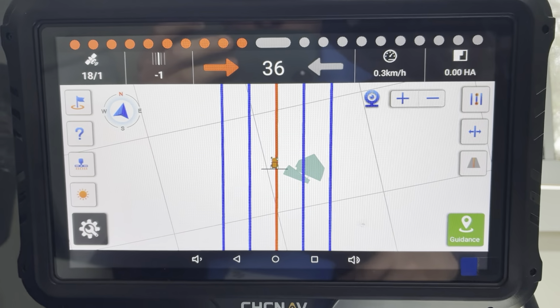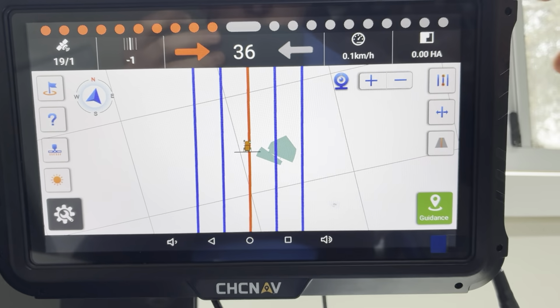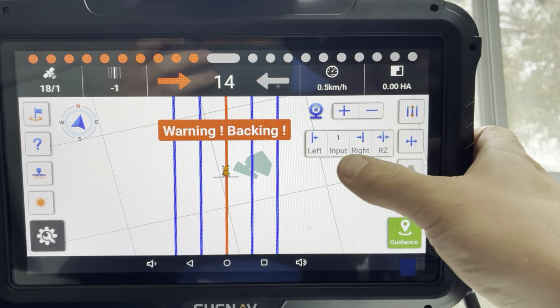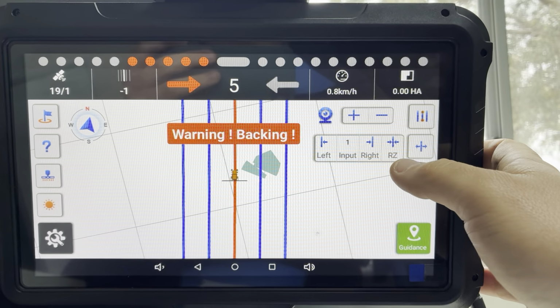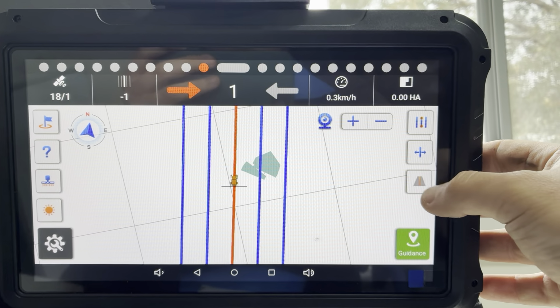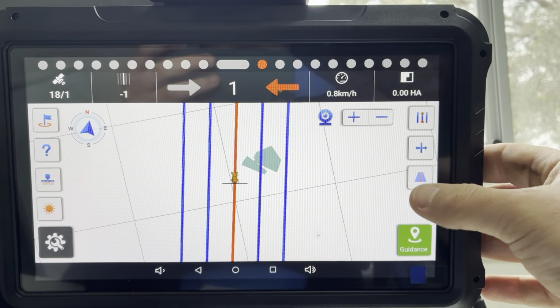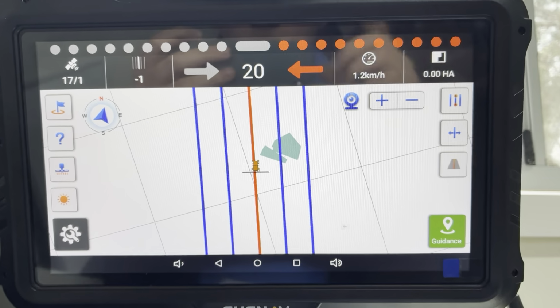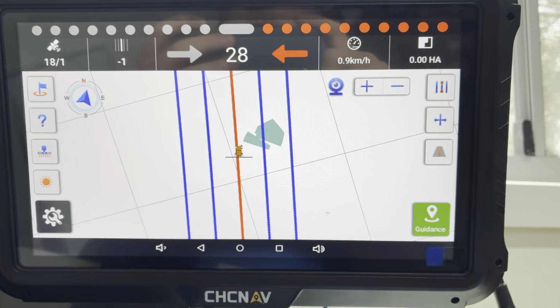Back on the main screen, on the right hand side you've got a quick way to create an AB line. We can go through that later. Then you've got your nudge, if you need to nudge your line across to the right or to the left, or you need to re-zero. Then you've got coverage. If you've got that on, then it's going to be colouring in whilst you're driving, and adding to your coverage.